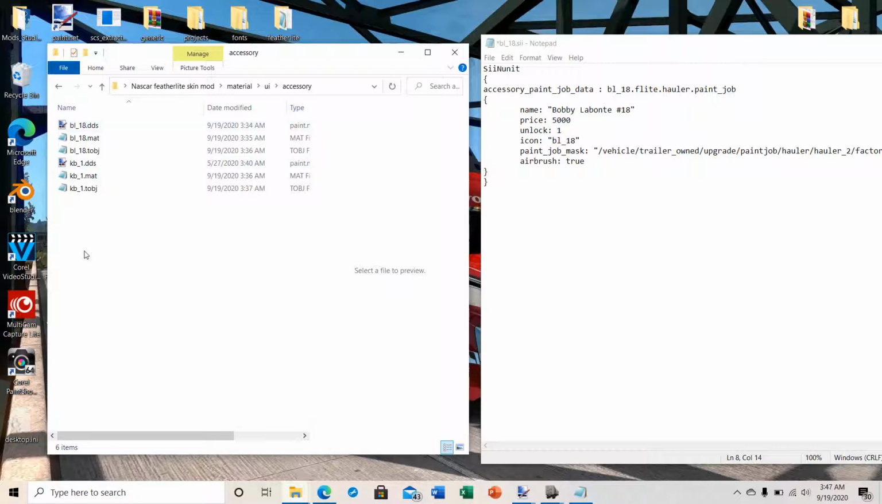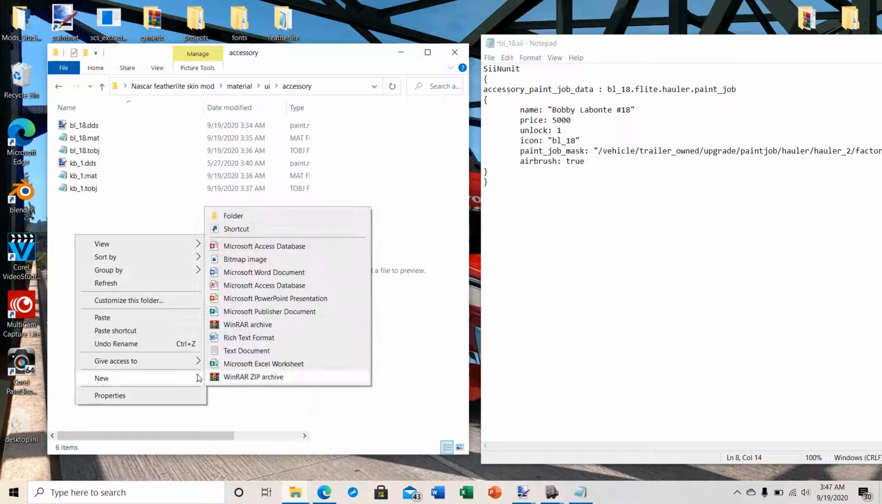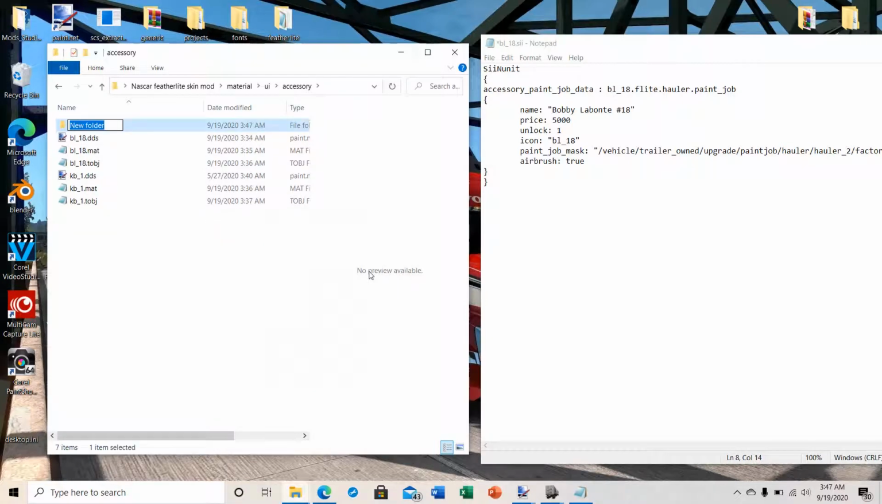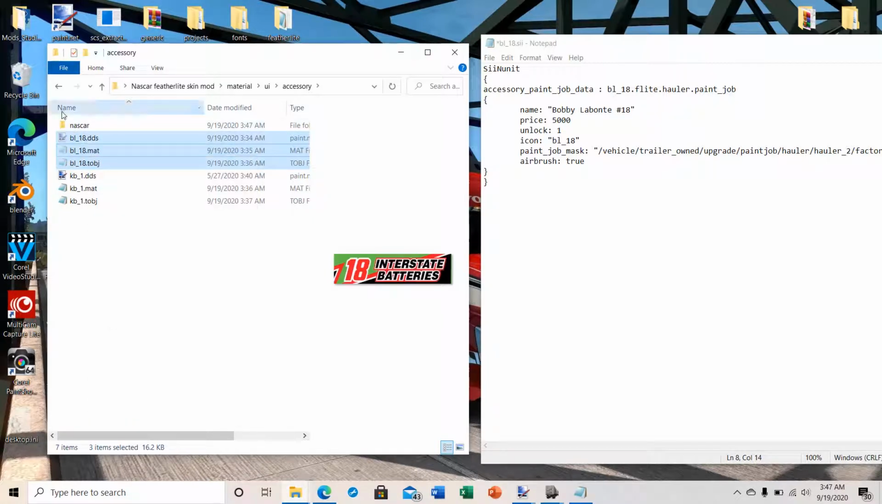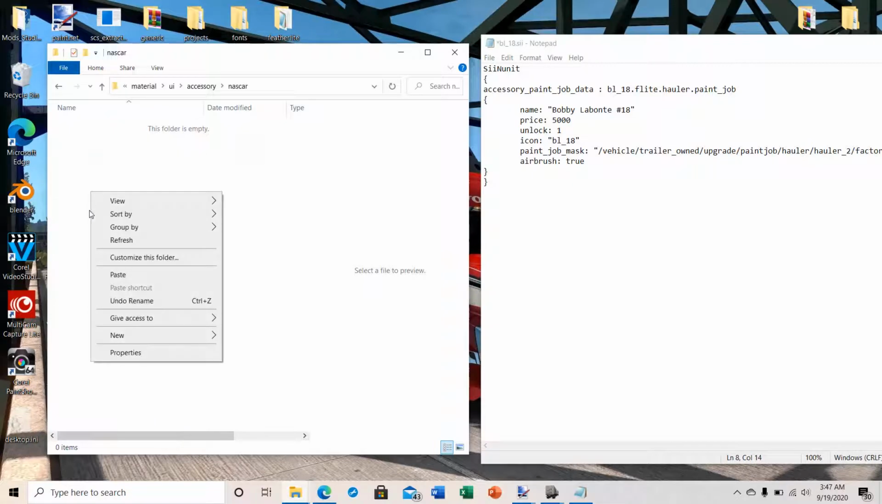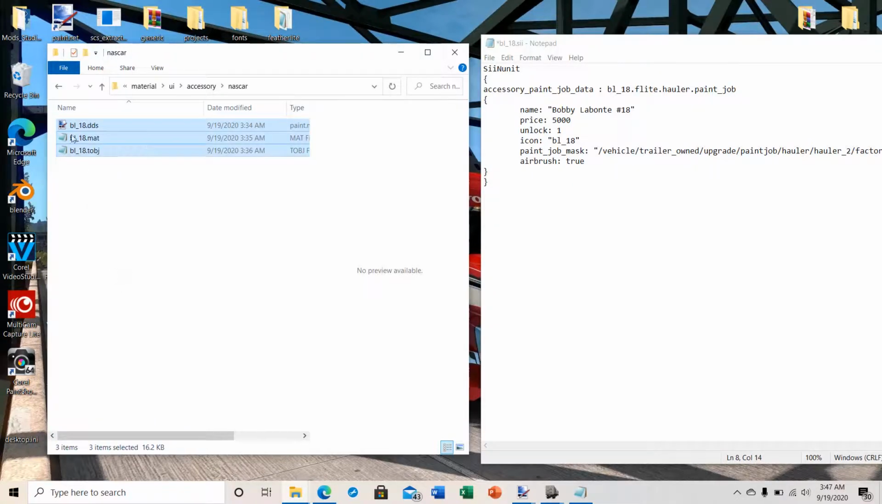But let's say we've got a truck trailer combination and we have a bunch of accessories that go to a truck or a trailer, we could create subfolders. So in this case, we'll create a subfolder and call it NASCAR. And if we were to take all these files and place them in our NASCAR folder, now we have added a subfolder to our path.